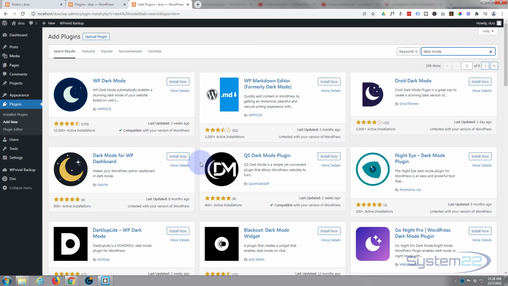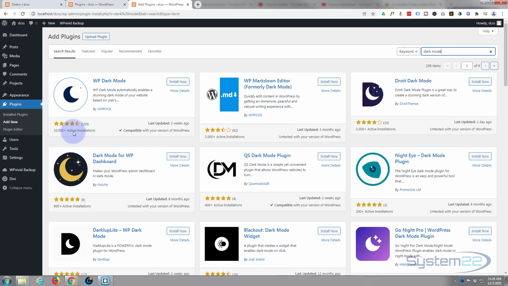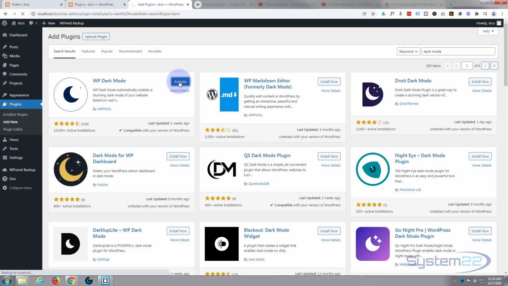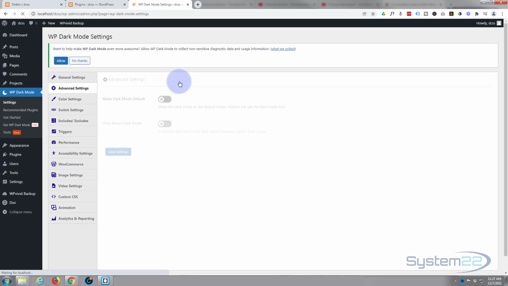And as you can see, several things have popped up here, and this is the one that we want right here. They've got 10,000 plus active installs and they got a rating of 4.5, so that's pretty good. I'm going to hit the install now. And activate. Okay, and it takes us straight to the panel when it's activated here.